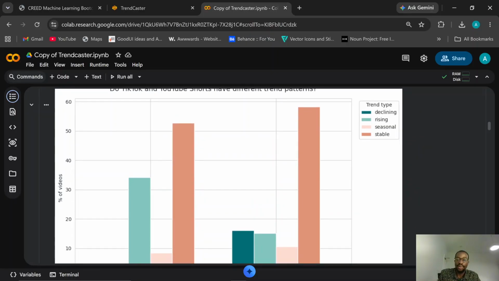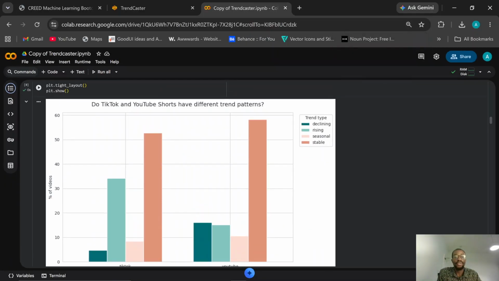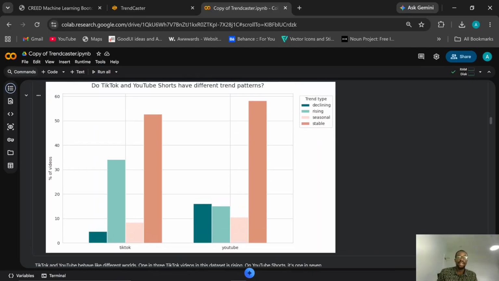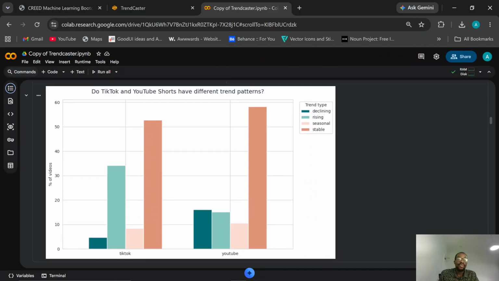Yes, this is the trend by platform. We could see that TikTok and YouTube Shorts have different trends by platform. And then when the students were observing this data, they mentioned something really interesting. They said that a lot of rising videos were on TikTok.